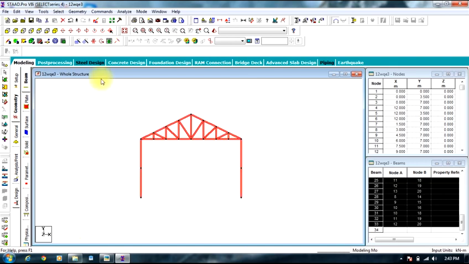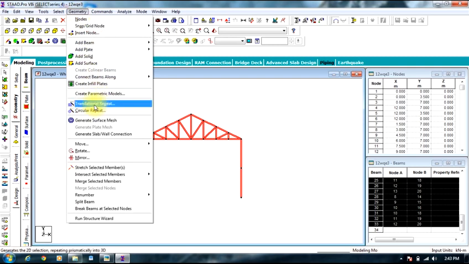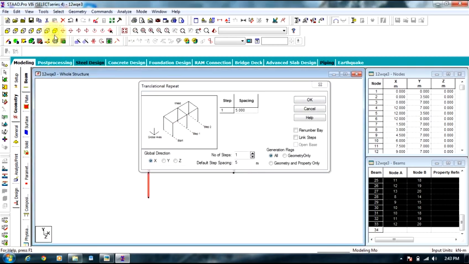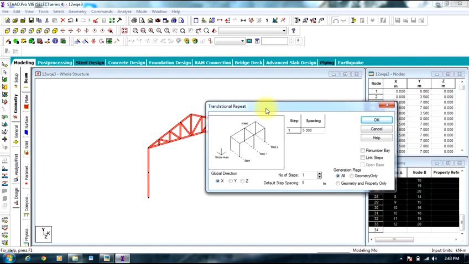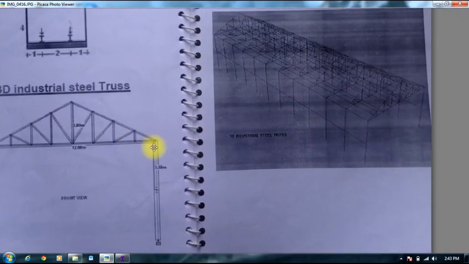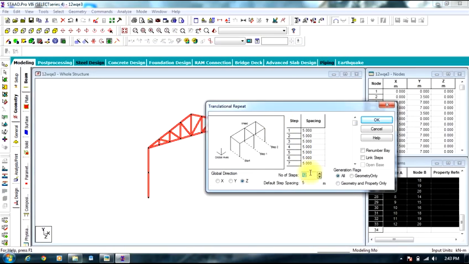Now select the entire structure, go to geometry, select translational repeat. Global direction will be Z direction. Number of steps will be 12, and default spacing, well, let us take 1.5, yeah, 2 meters. Just take 2 meters. Select OK.